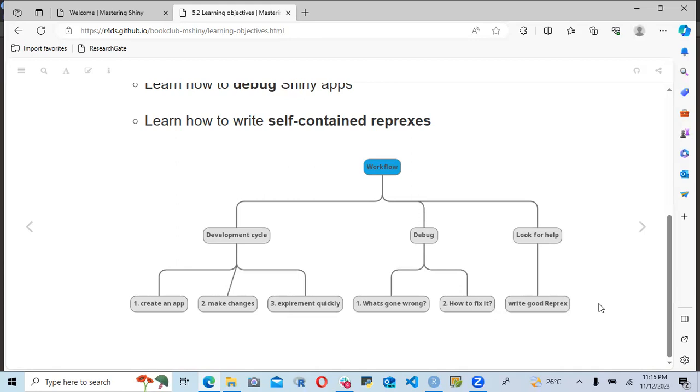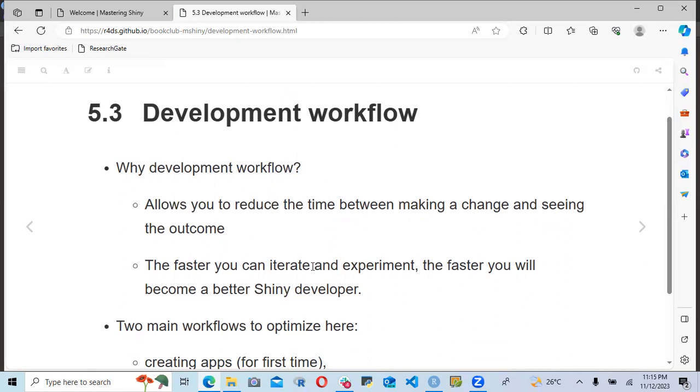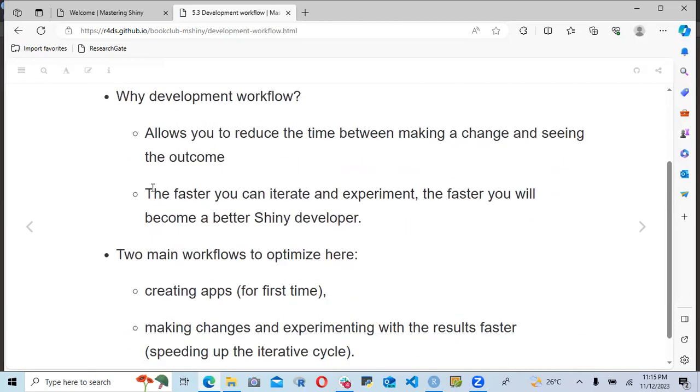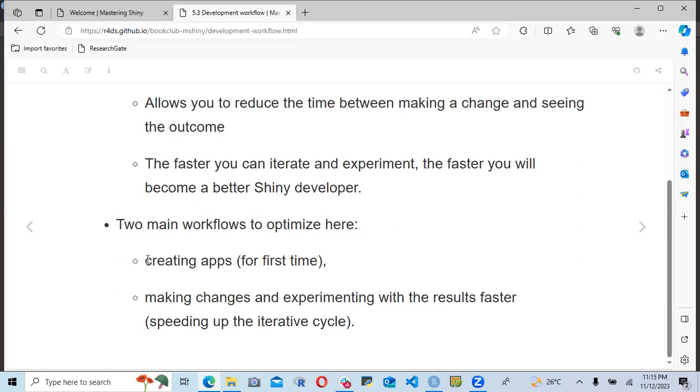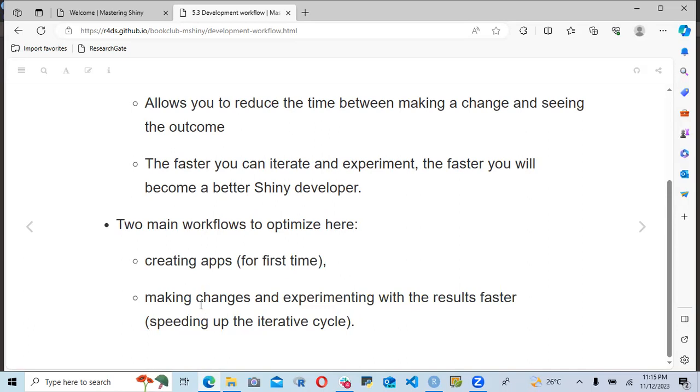But please do feel free to stop me at any point if there is something that is not clear, so that I can come back to it. For the development workflow, okay? It allows us to reduce the time between making a change and seeing the outcome. The faster we can iterate and experiment, the faster we become better developers. So the book first talks about creating apps for the first time, making changes and experimenting with the result, and speeding up the iteration cycle.